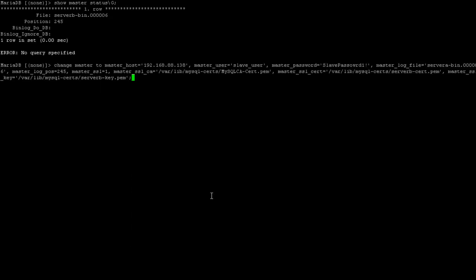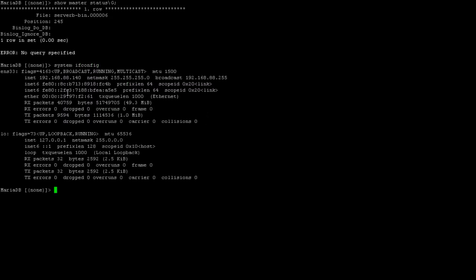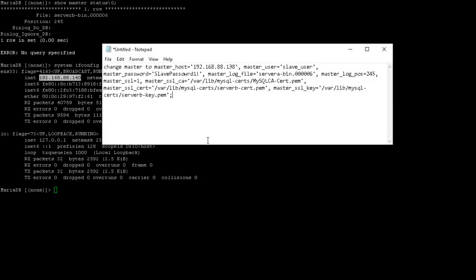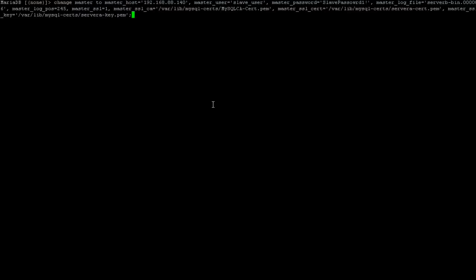So the IP address first. System 5 config. So this is the IP address, the 140. Password should be fine, and then the server b-bin, and the number index seems to be correct. The position is 245. The location of the file, we just need to change the A and the B, and that should be it. Go ahead and run this.